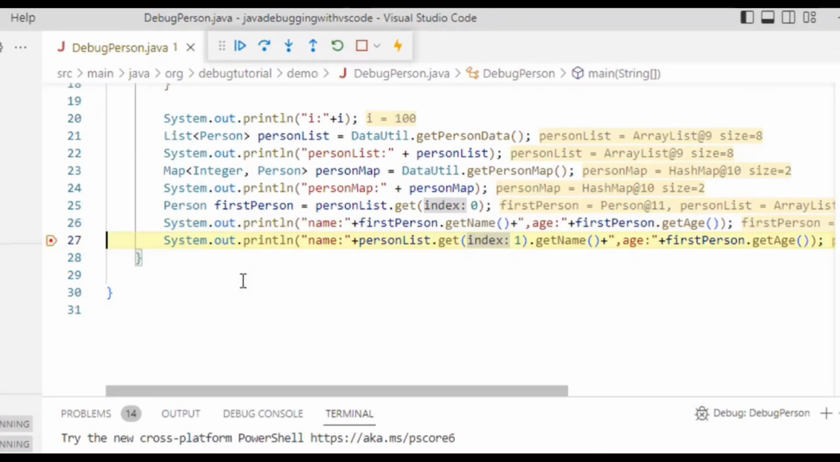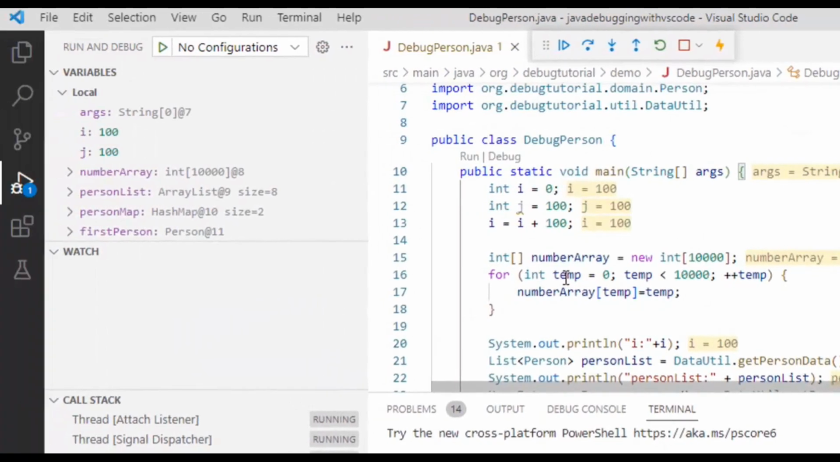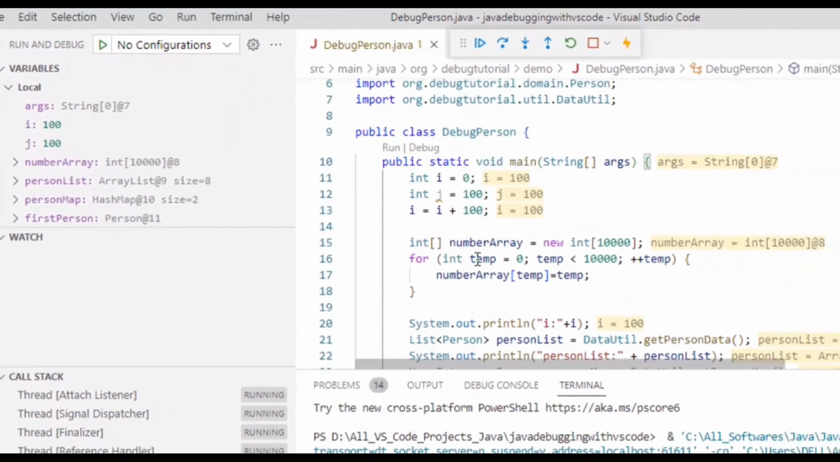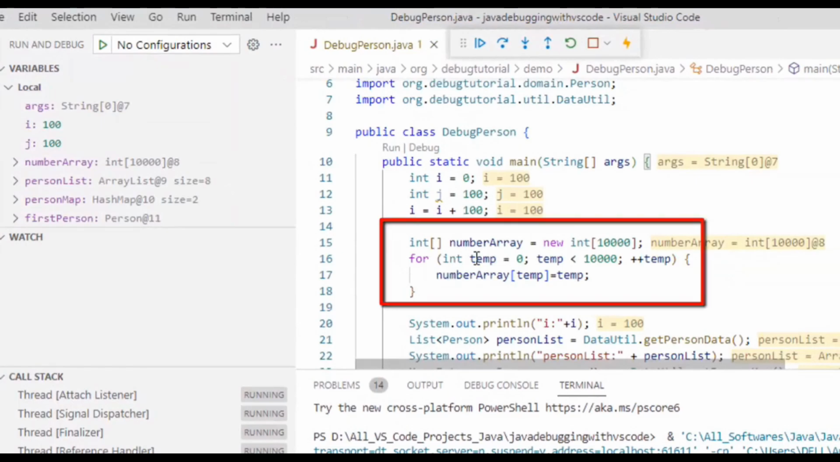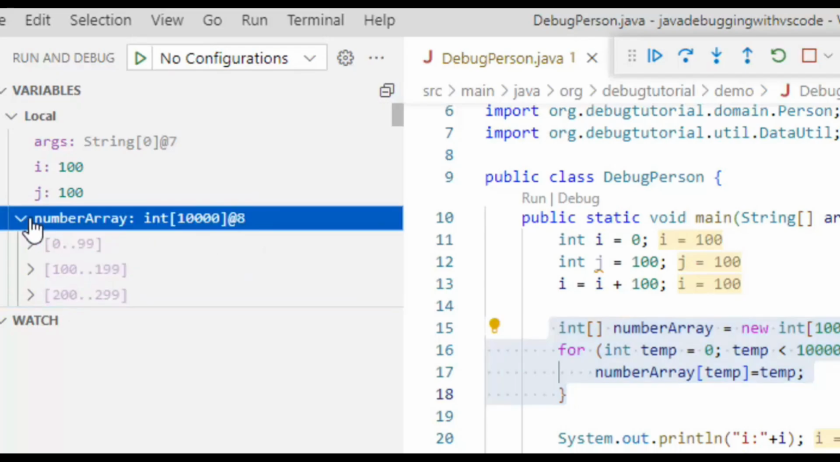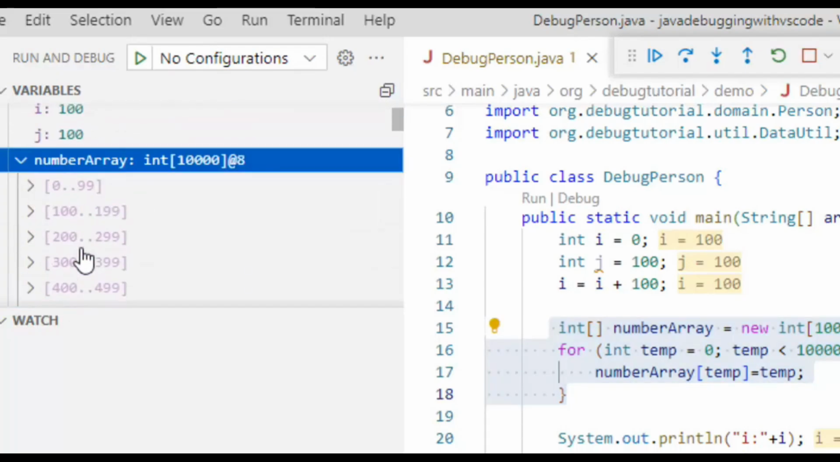Now, how to inspect the different variables? So here, the very first thing we can do, we have this variables section. Here under local variables, we have the integers, the primitive values that are shown. Now, here I have created a number array at line number 15 and I have populated it with 1000 items. So I have the number array over here. It's showing that yes, it has 1000 elements. If I expand this, this is where I can see the different values or different items inside this.